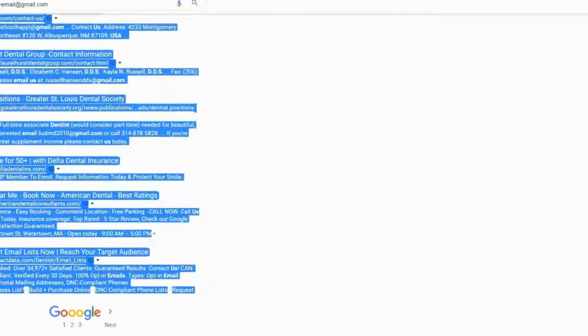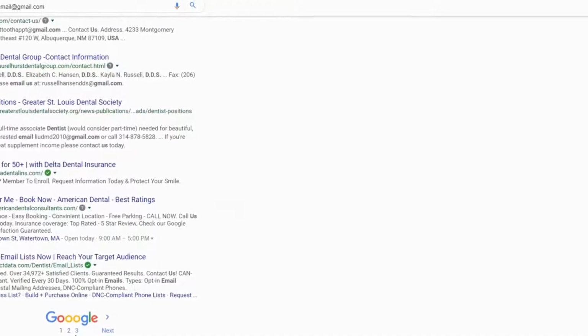Repeat for all search result pages, copy and paste them into the extractor, and save all your emails to use in your email marketing. This is not a spam system.